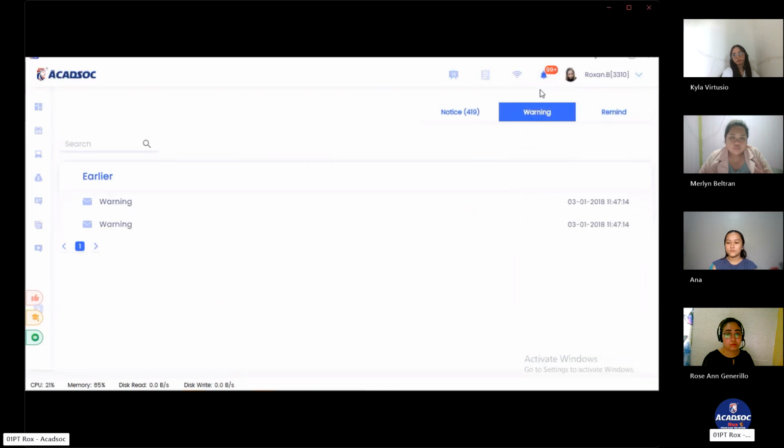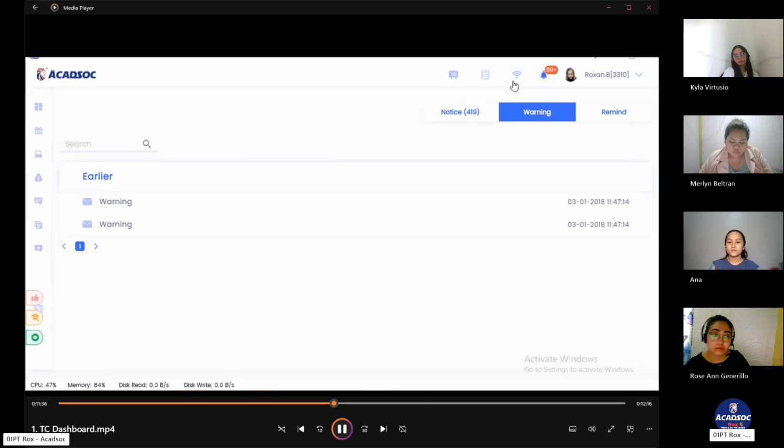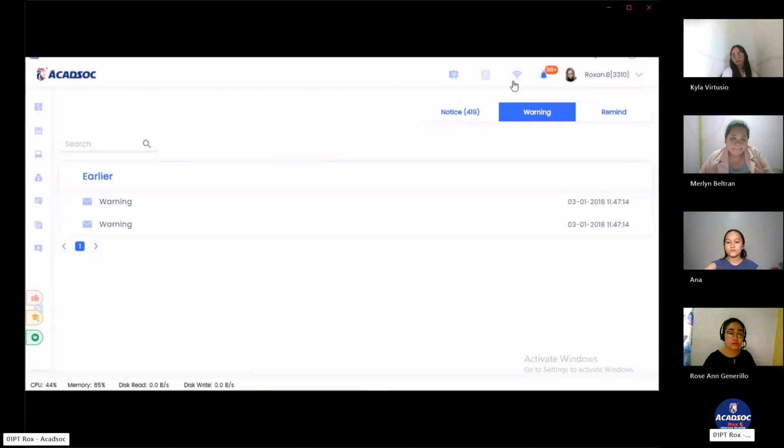All right. Now, aside from this bell icon here, we also have this Wi-Fi icon, which we call our network test. Teachers, you can also use this to check your speed test. However, it's better if you just use speedtest.net or fast.com because it's faster and more accessible.